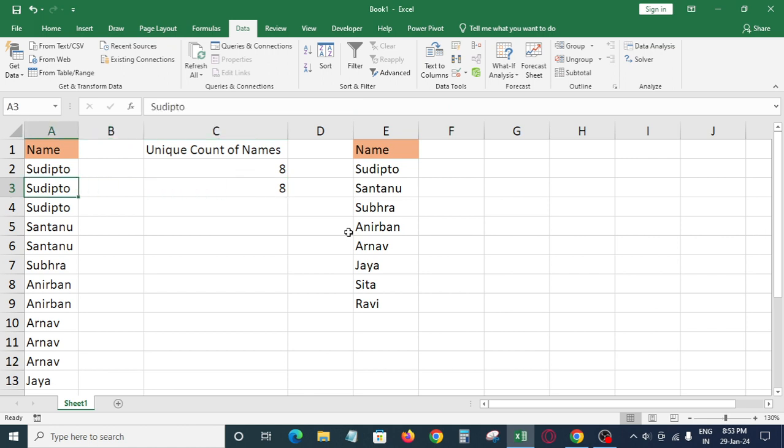What happens if we delete one of the names here? You see there is an error which is coming up. Now I'm just redoing it. We need to fix that bug also, right? There is a bug in this formula. So how do we go about doing that?